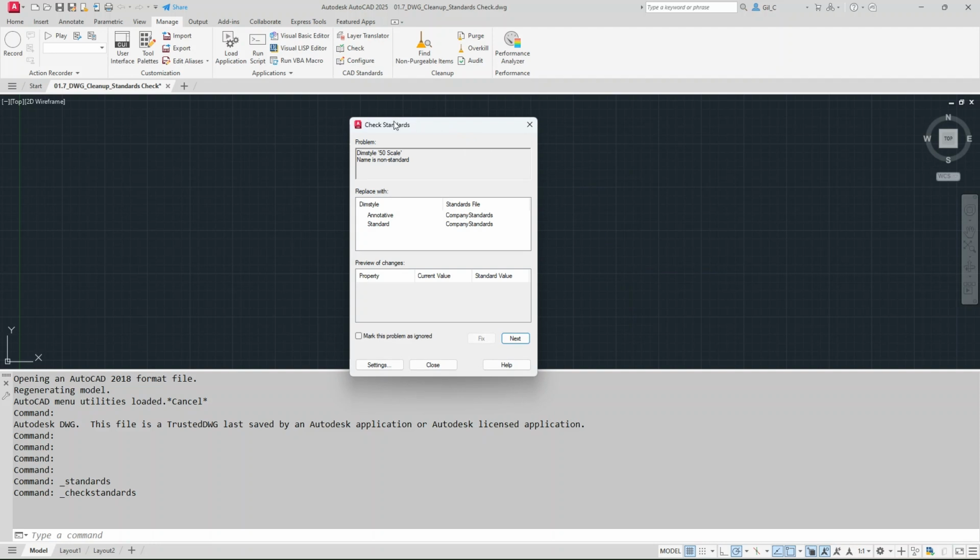The Check Standards dialog box will show up, showing you 2 options. The first box up here shows what the problem is. In this case, Dimension Style 50 Scale is a non-standard style. I wish to replace that with Standard, which is set in our company standards. Once I've done that, I'm going to hit Fix.